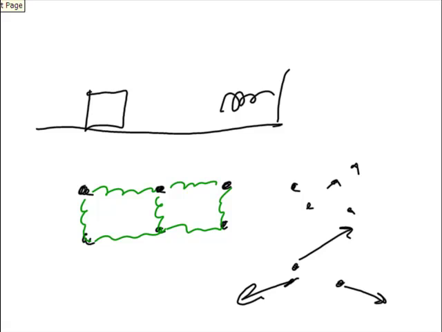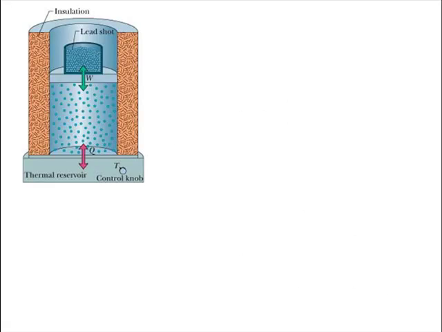Well then, where else could we see this? Well, it turns out we can see it in a container filled with gas. So this container has a lid which is fairly tight. The gas can't get through it, but it is loose enough to slide up and down. This is called a piston, and the container is called a cylinder.